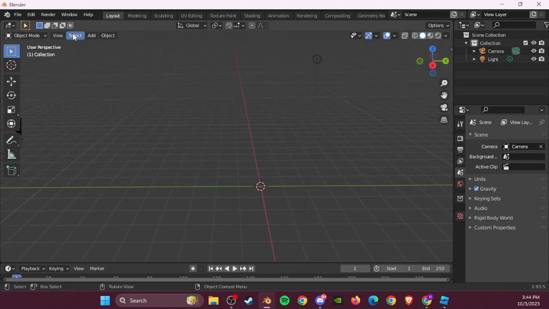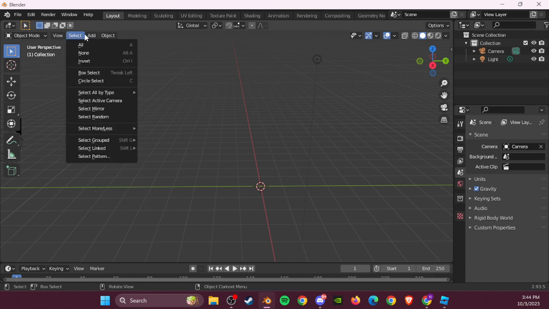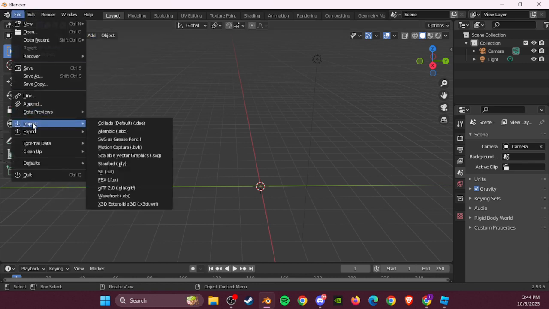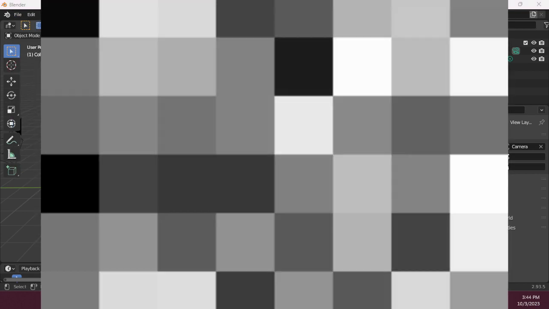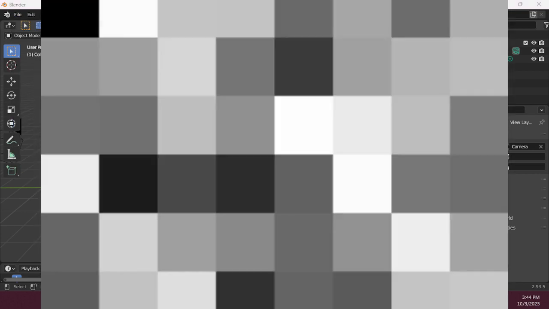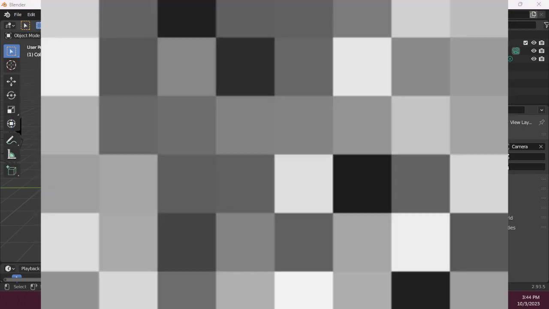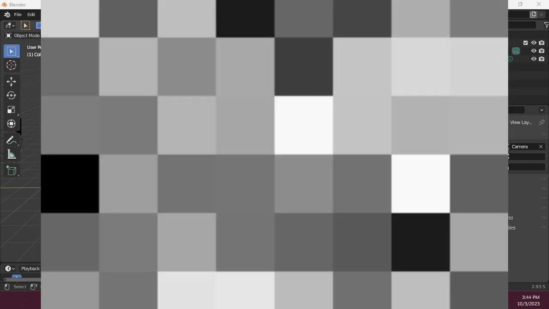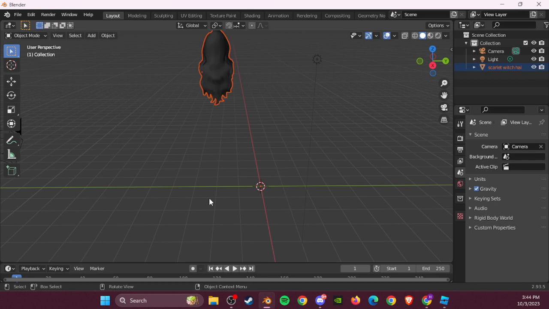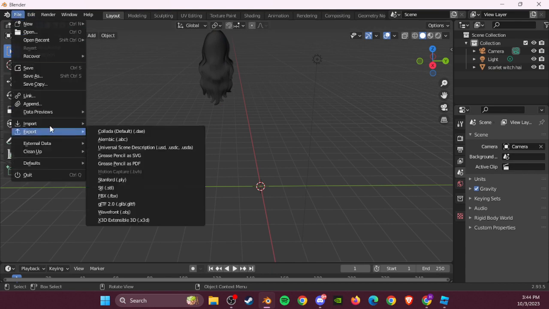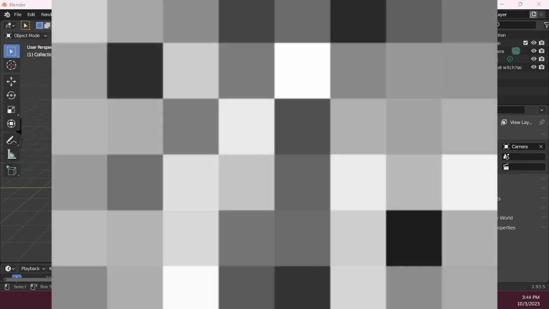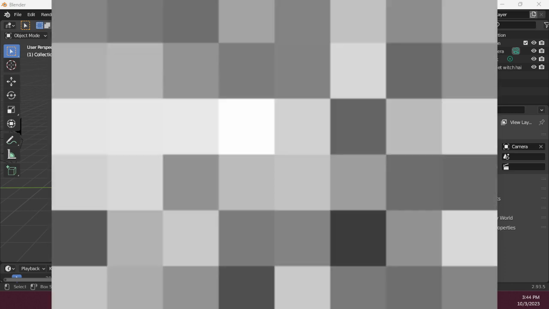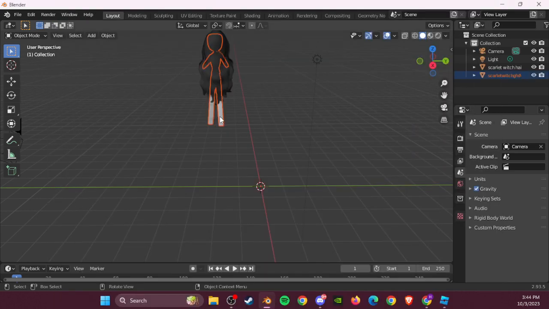Now, you're going to add, or no, you're not. You're going to go to File, Import, OBJ. It should pull up your documents, or whatever it will pull up. Find it in system, not recent. First, we have the hair. Then I'm going to click off, File, Import, Object, and then we have the girl.